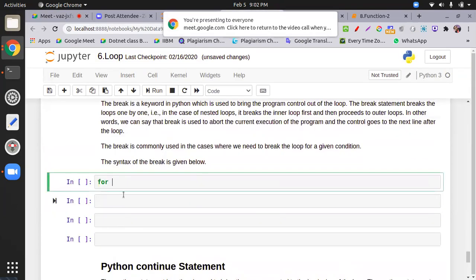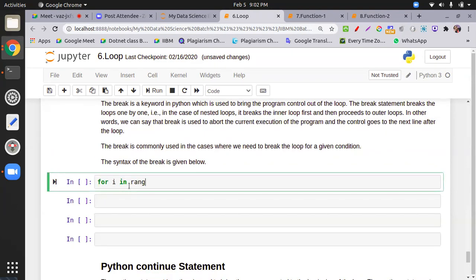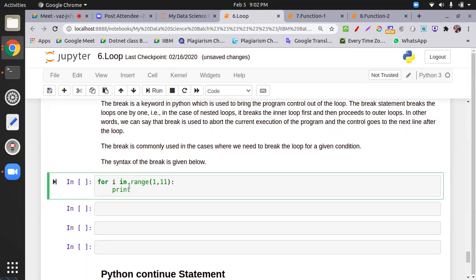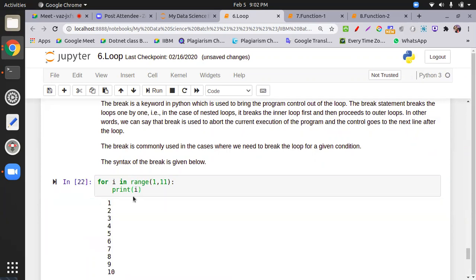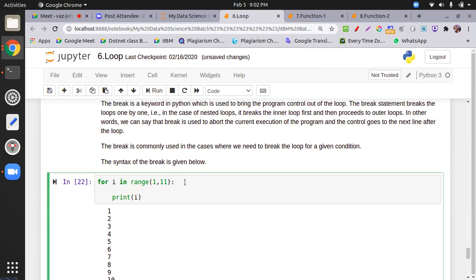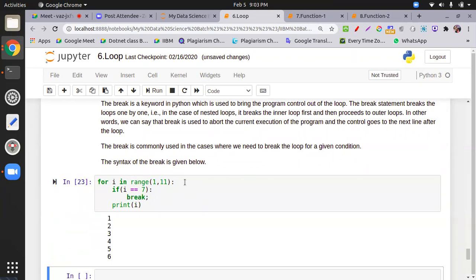Okay. So for i in range from 1 to 11, my loop is running from 1 to 10. Print i. I want to stop the loop at 7, so the loop will never go further. Who will decide that the value has reached 7? My if statement. If i equals 7, then break. Check this one. So when i becomes 7, you can stop.